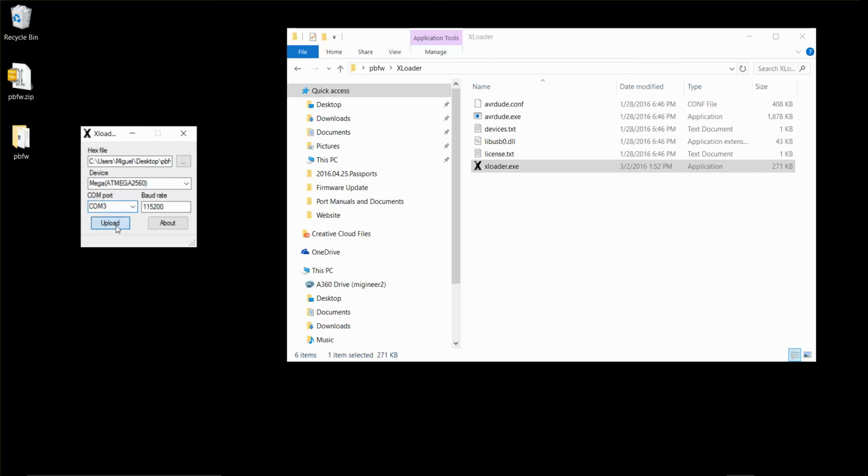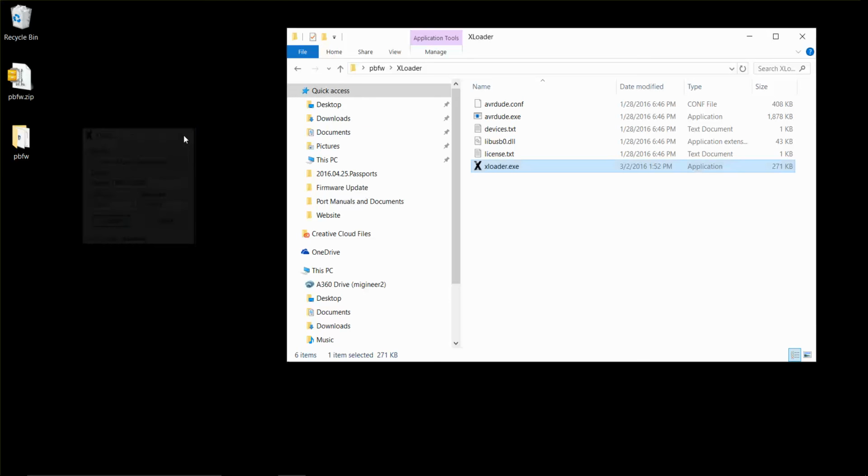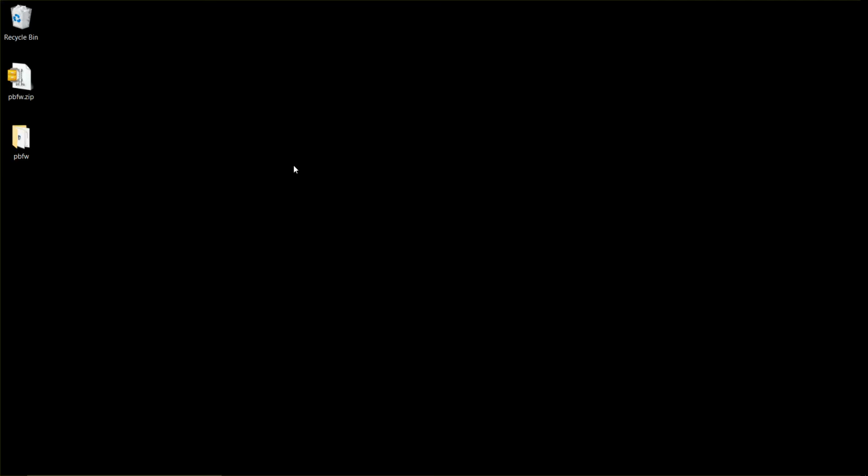Now we'll click on upload. It gives us a message that it is uploading the file. This may take several seconds, as we're uploading all the data to the PancakeBot. Once this is complete, go ahead and release the power button. And now the firmware has been updated, you can go ahead and close Xloader and close your boxes here. To test it out, go ahead and run a file, and you'll notice that your PancakeBot is a lot faster.